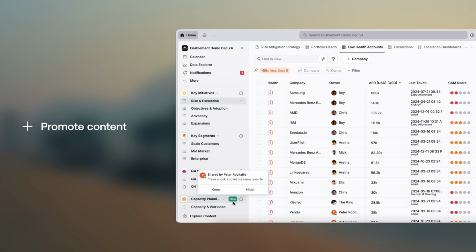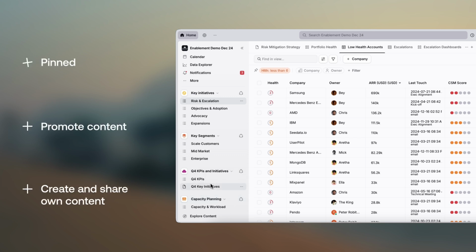So you have this level of promoted content between the bottoms-up user-created resources and admins pinning sections to a user's home. This is really powerful for cross-functional collaboration. For instance, if your CMO creates a section on customer marketing, they can then promote it with different CS leaders across their org to elevate people's understanding of customer marketing.